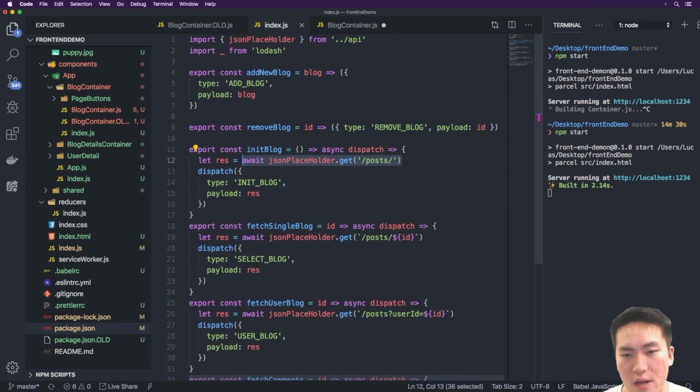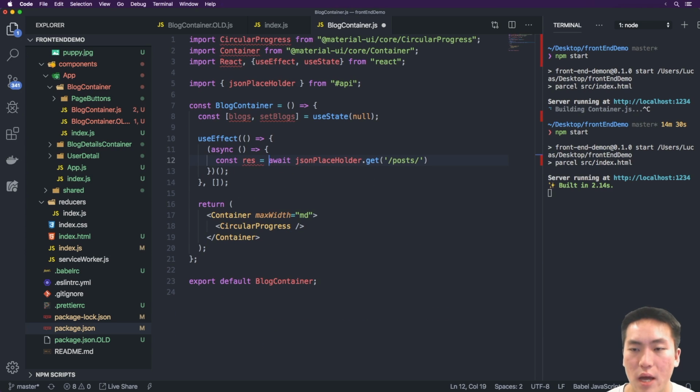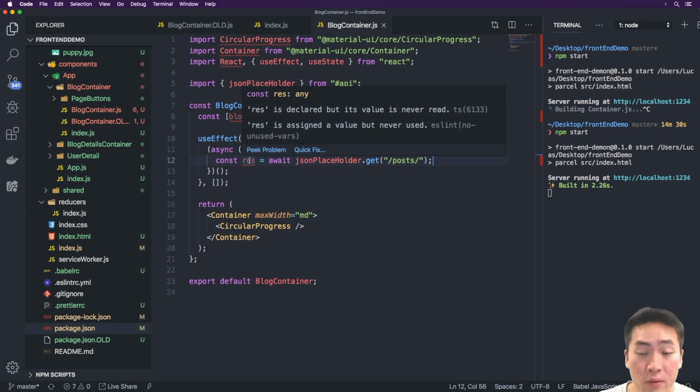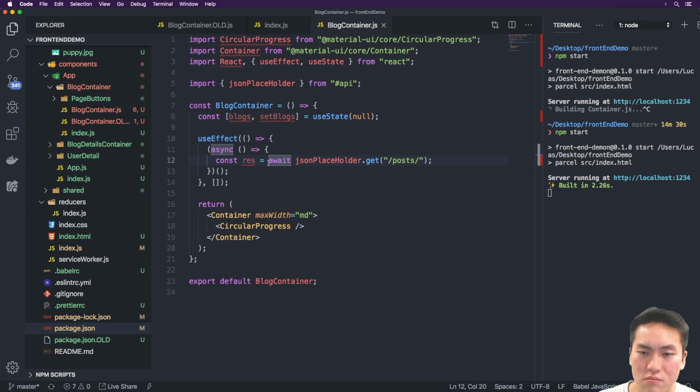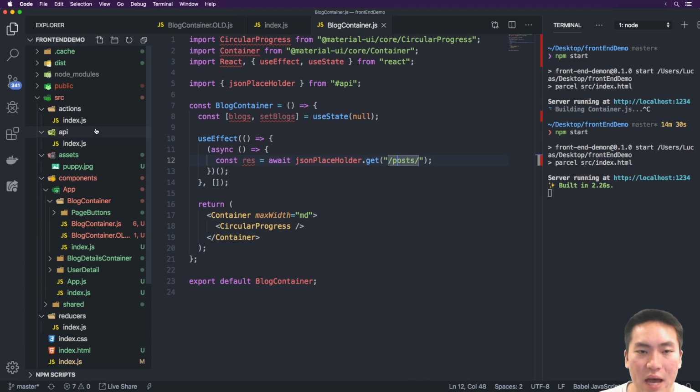So we can do this, and now we'll do a const result equals await jsonPlaceholder.get posts. I guess there's also some inconsistency here as to whether they're actually called posts or called blogs, but I think because of the route, and we don't really have too much control over that, this is forgivable for now.